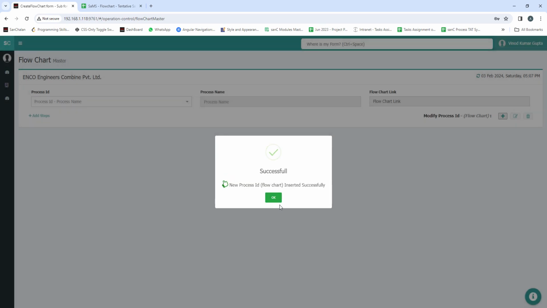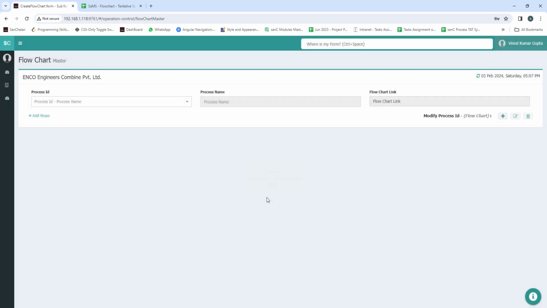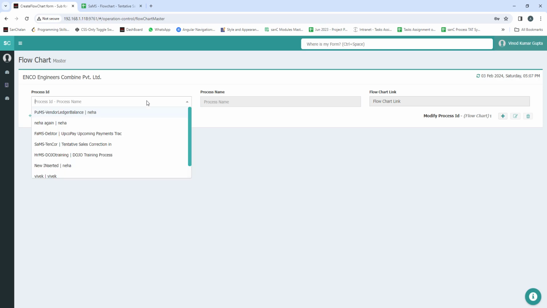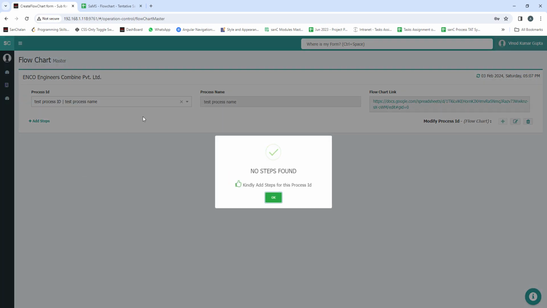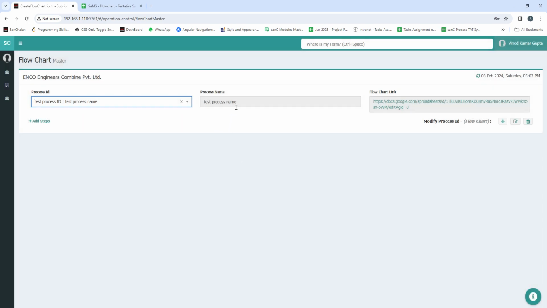Now we have successfully created a new flowchart of process ID. Now we can see here our newly created process ID and process name. This is the process ID, but now there are no steps added against this, so we are getting this pop-up of no steps found. Now if we want to edit this process name, process ID or process link, we have to click this edit button, or the delete button to delete.